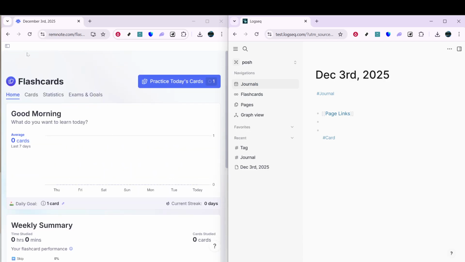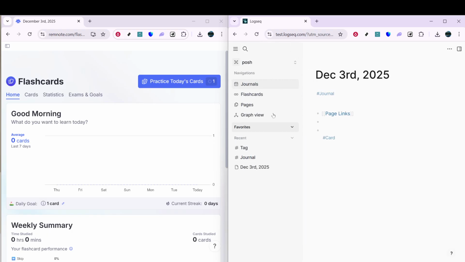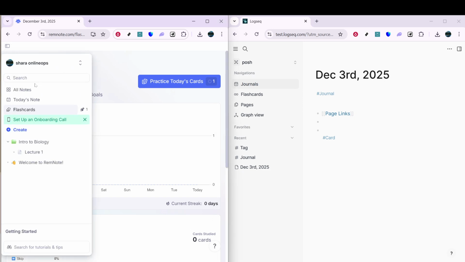For storage, Logseq is local first, RemNote is cloud first. For price, Logseq is free, RemNote mixes free and paid. Here's how to decide which fits you. If you value a private knowledge graph and strong linking, choose Logseq. If you want notes that turn directly into flashcards for studying, choose RemNote.